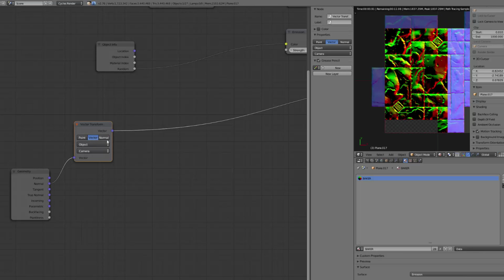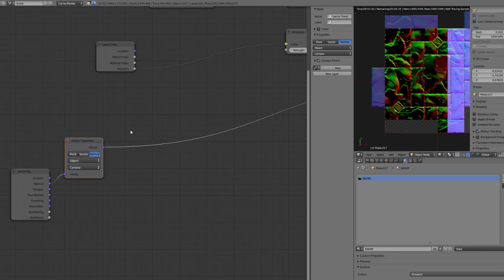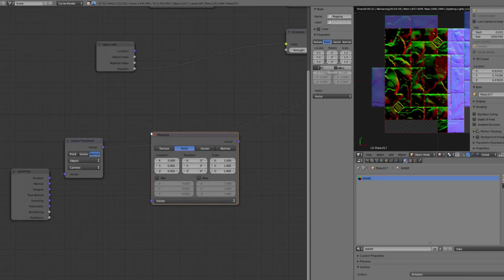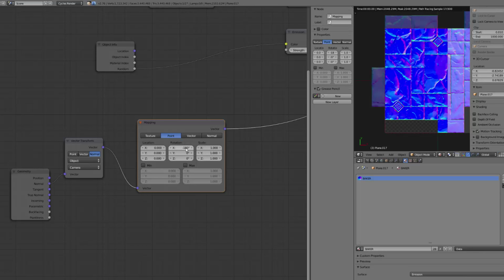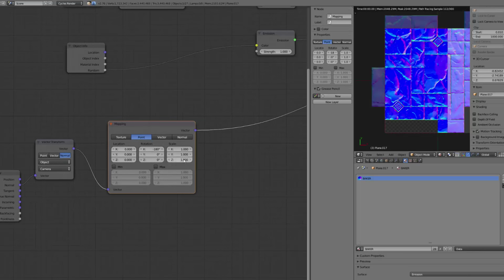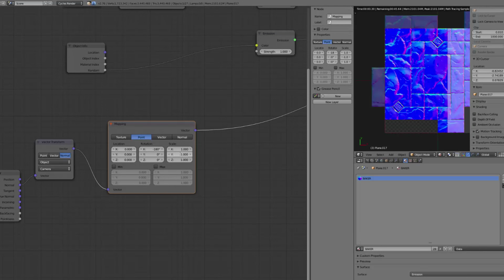So I now need to change the position of those normals. I've switched from vector to normal here, and we will add vector mapping. I made some experimentation until I got to the right result, but you need to rotate them by -180 degrees, I think it was this, and -1 here. So it was not that obvious. I had to make some experimentation.